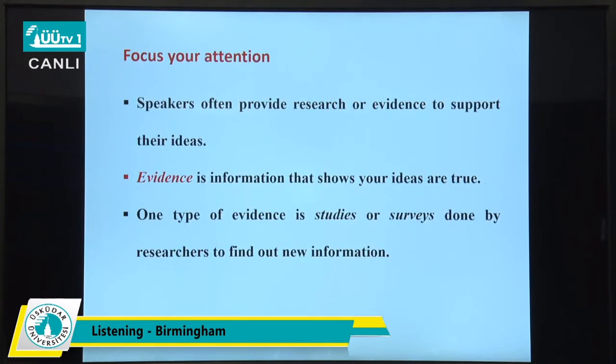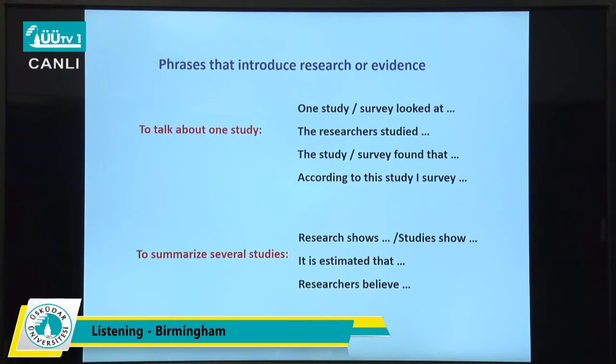Okay, now open your books, page 66, Focus Your Attention part. In this part, you can find some phrases that speakers often use to provide research or evidence to support their ideas. Okay, what's evidence? Evidence is information that shows your ideas are true. One type of evidence is studies or surveys done by researchers to find out new information. As you see, there are phrases, and you can also find these phrases in your books.